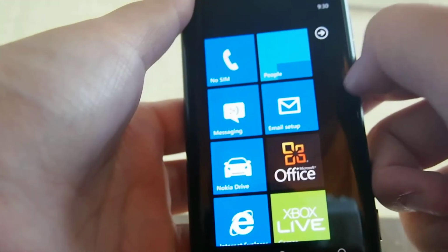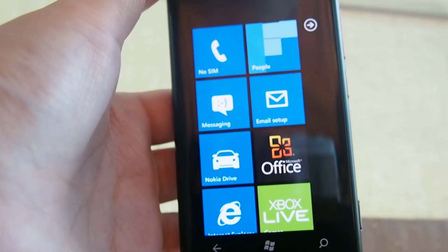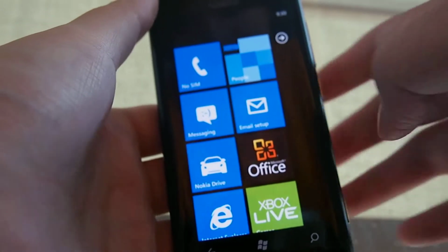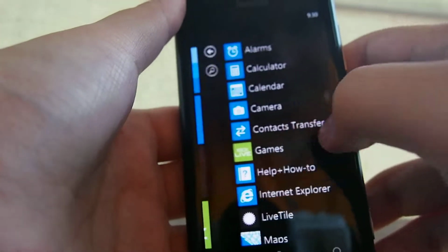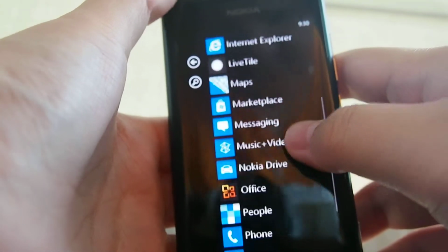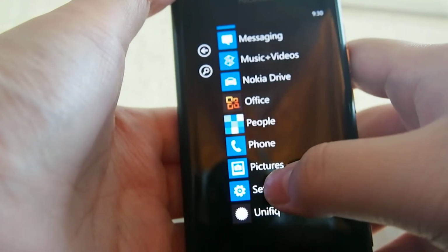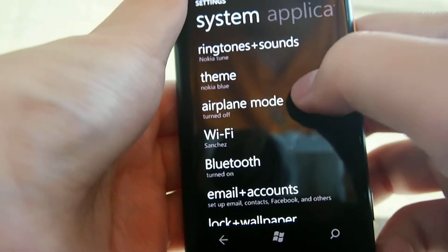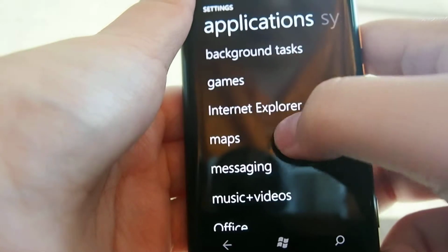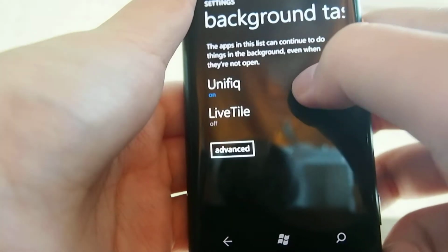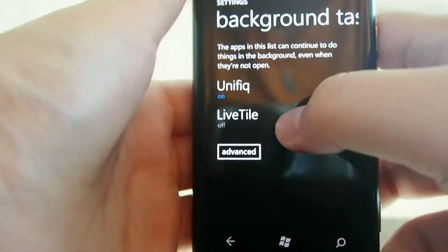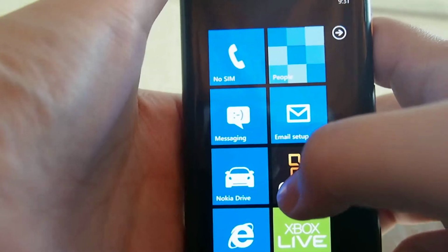So this background task runs when the app is not running, so it will take some time for it to run, but we can see it over here in the settings. We can see that there's a background task for our app, Unific, so it's on, and let's give it some time to run.